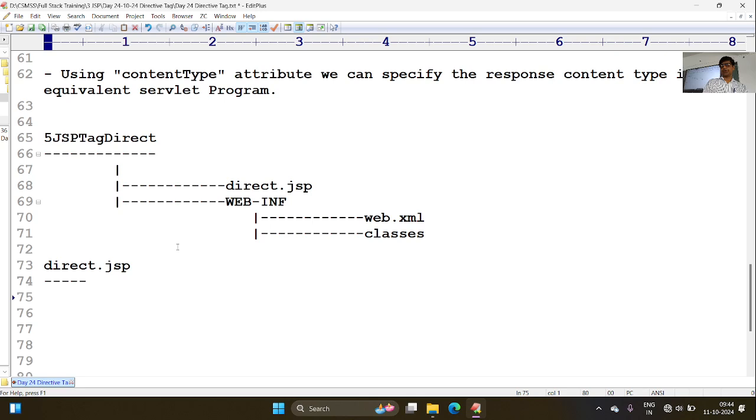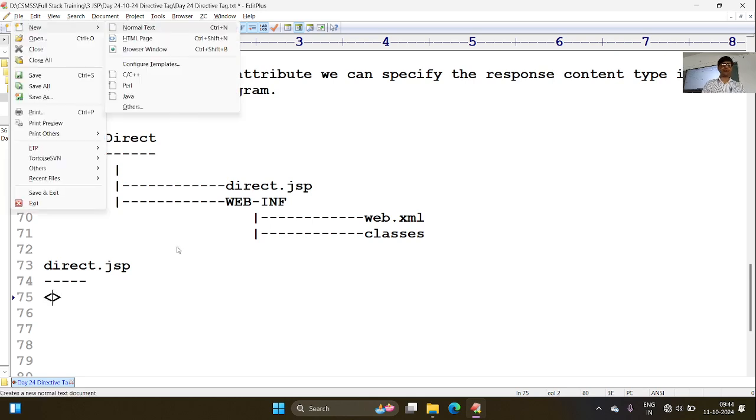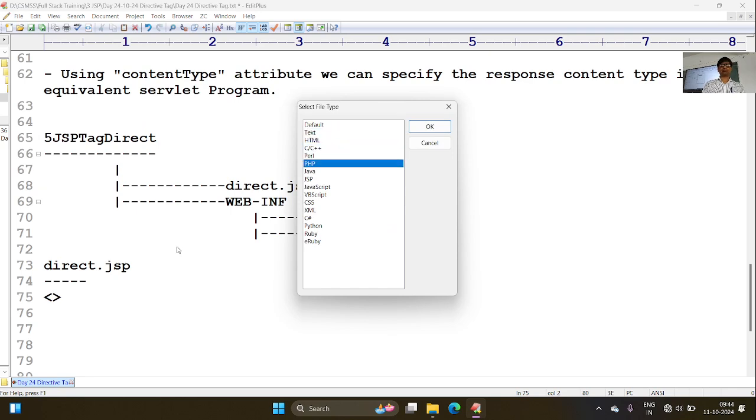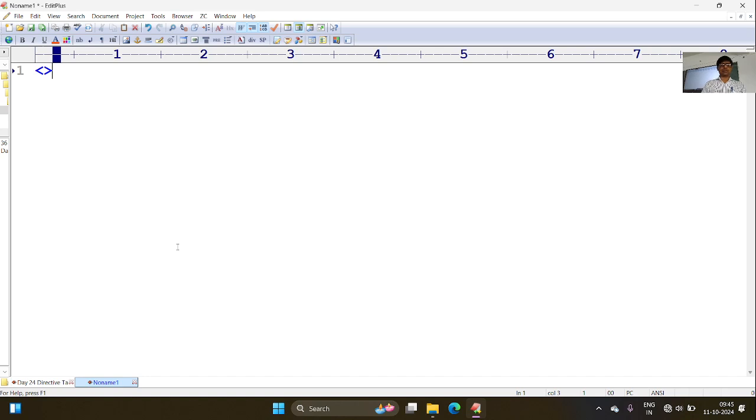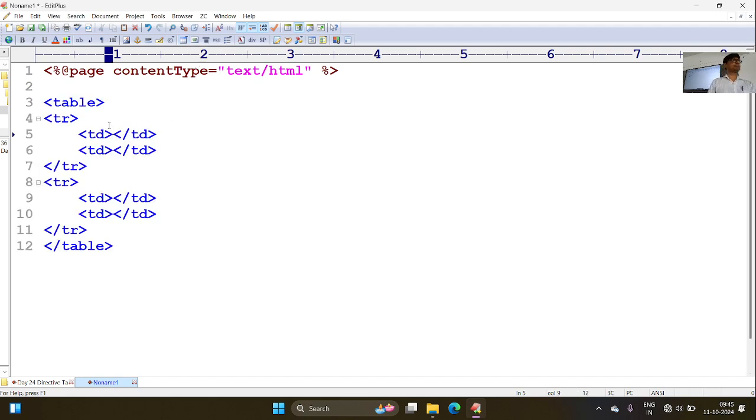Let me add the page directive here. At the rate page, content type assignment operator text slash HTML. Page directive close. Next, I'm not going to do anything great. Simply I will add a table with 2 columns and 2 rows.